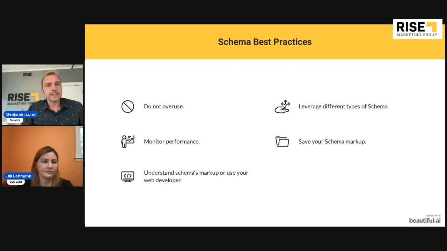What are some of the schema best practices that folks should take into consideration? So the first one on there is just not to overuse schema. Schema should really be reserved for highlighting the primary element or purpose of the content on a web page. If you have too much schema, it can get kind of confusing. It may not be implemented correctly. There's a lot more risk that could happen there that could do more harm than good to your site.